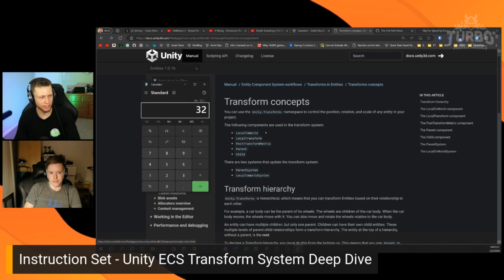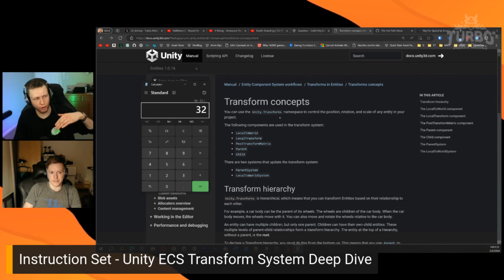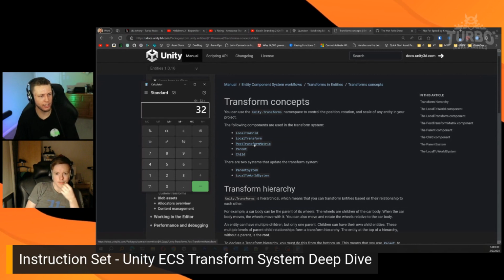And so if we also add in a post-transform matrix, you can see that just with those components, before we even add anything on our own, we're already under our max potential entity count per chunk. So it does add quite a bit of memory when we start doing things like the non-uniform scale.